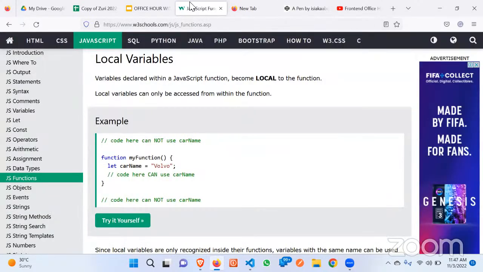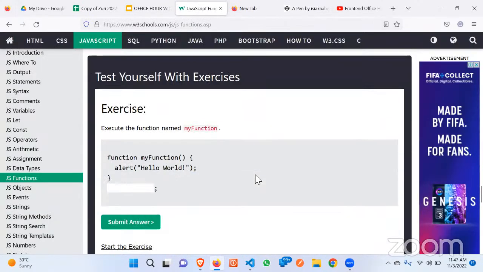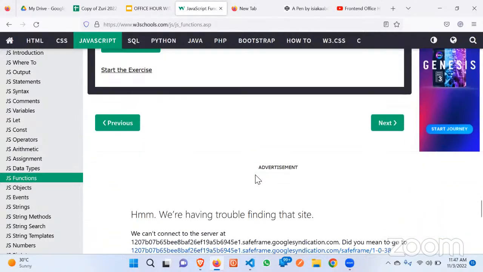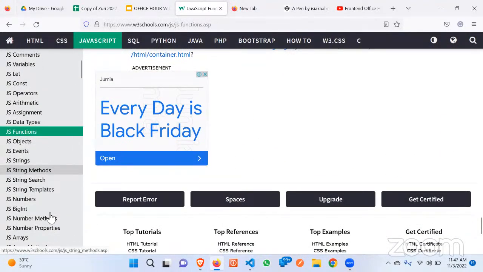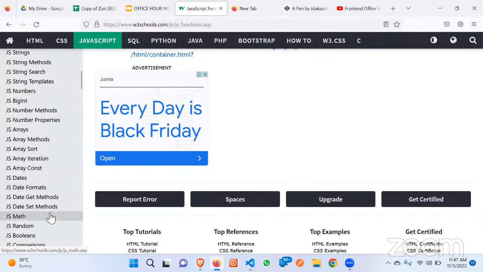So that's how a function is called. You can try and work on it. Now, I want to talk about, like I said earlier, the spread operator and the rest operator. What do you mean by spread operator and what do you mean by rest operator?